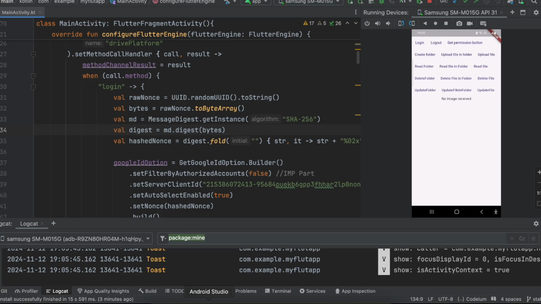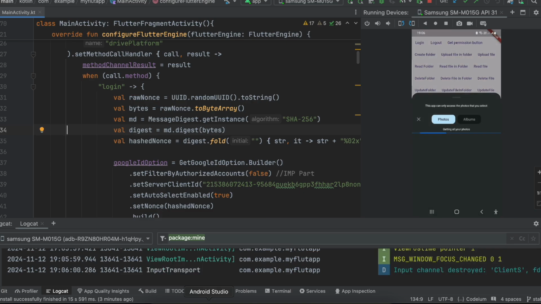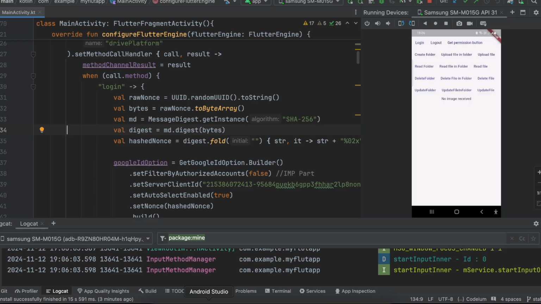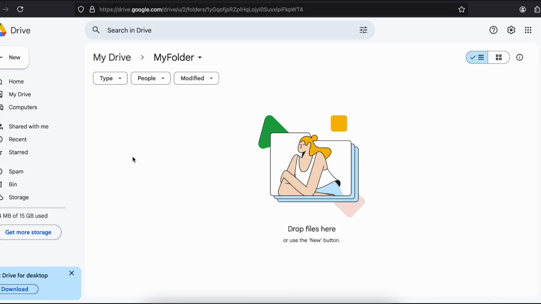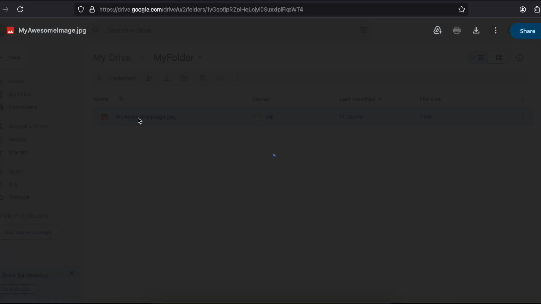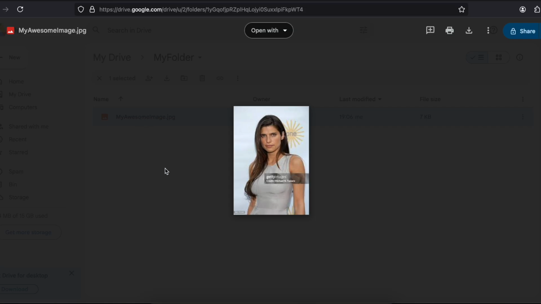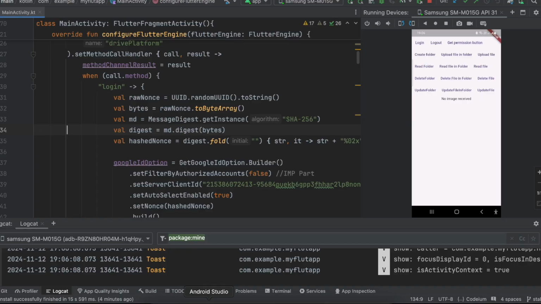Okay, now I will click on upload file in folder. I will select the first image and hopefully this should get uploaded to our folder. Okay, it is uploaded, and here you can see the image has been uploaded.